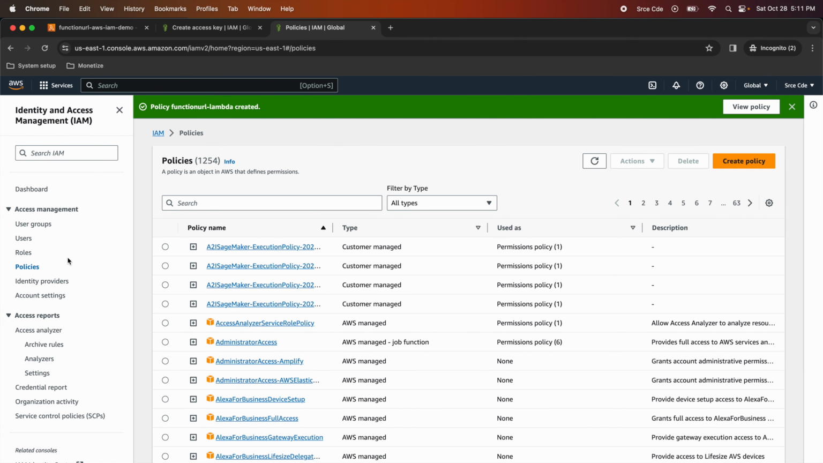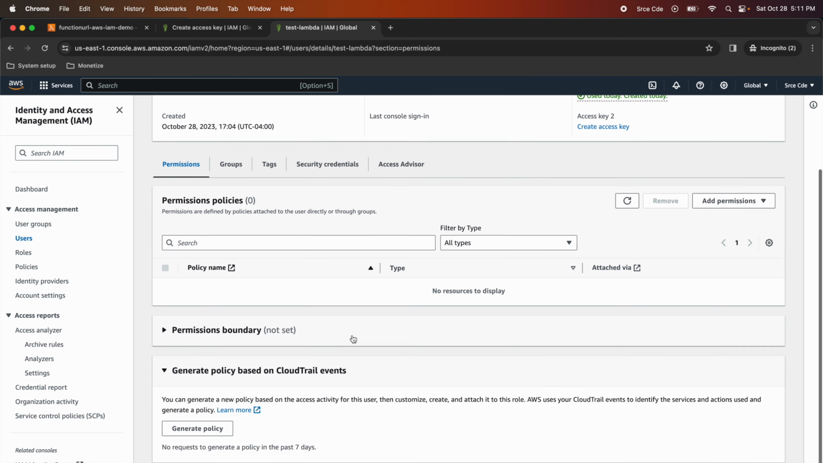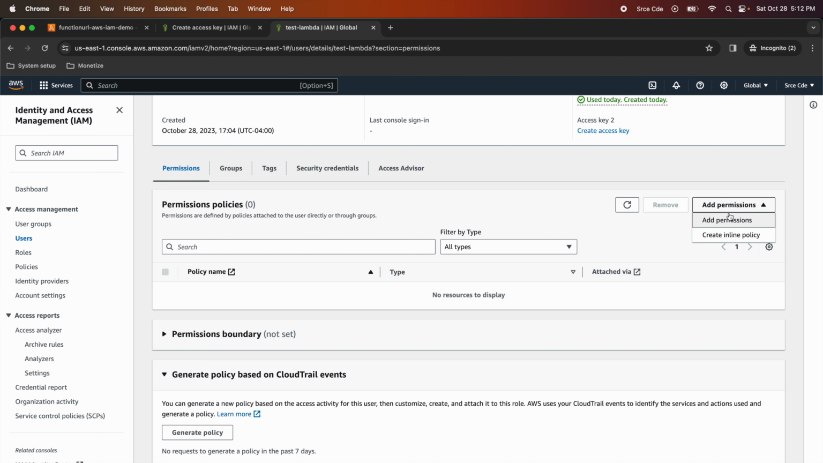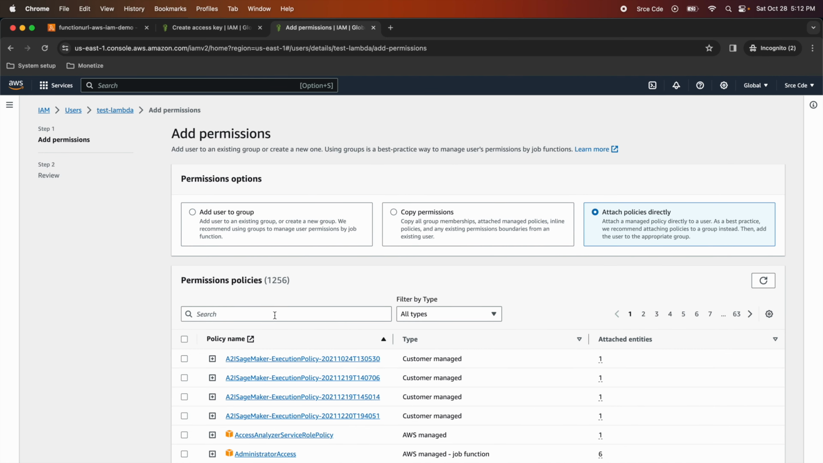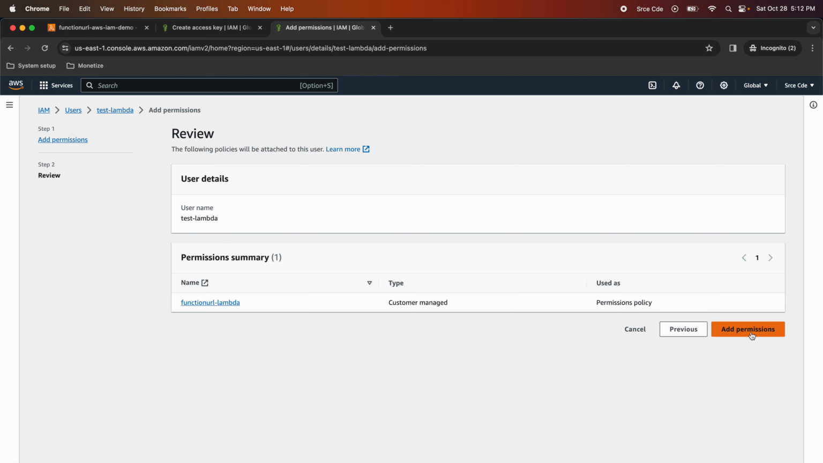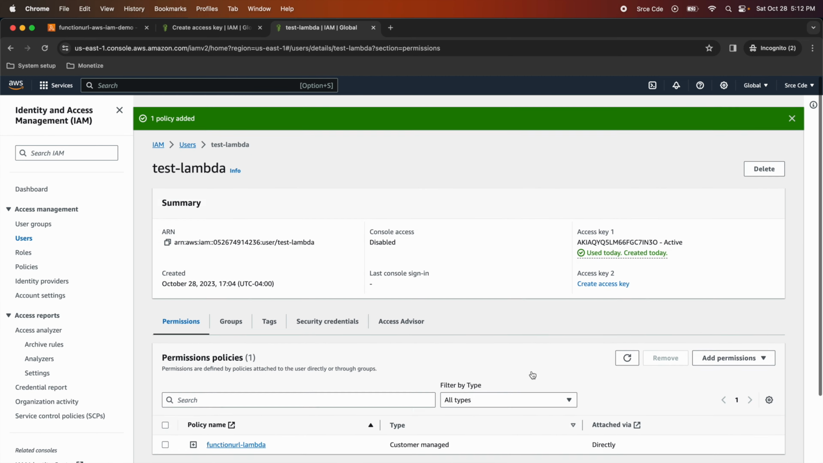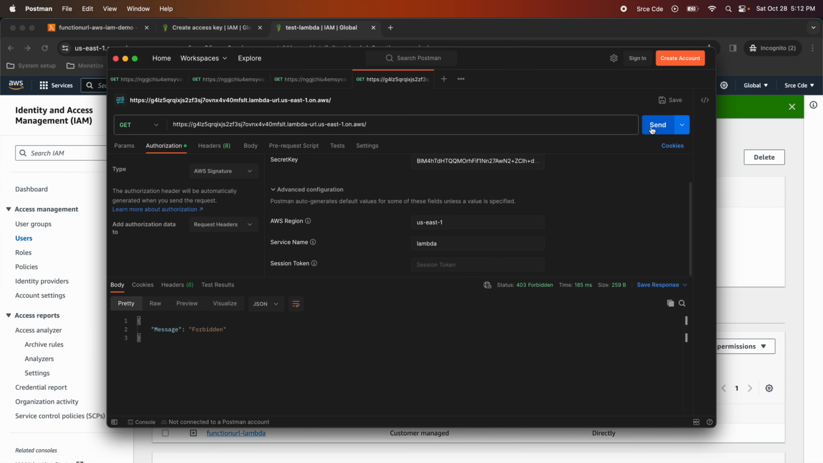Now once the policy is created, click on users, open the user that we have just created, that is test-lambda. Click on add permission. Select the third option, that is attach policies directly, and search for the policy name that we have just created, that is function URL-lambda. And then click on next, click on add permissions. Now we are going to test the invocation again using the postman. So go back to postman, click on send.